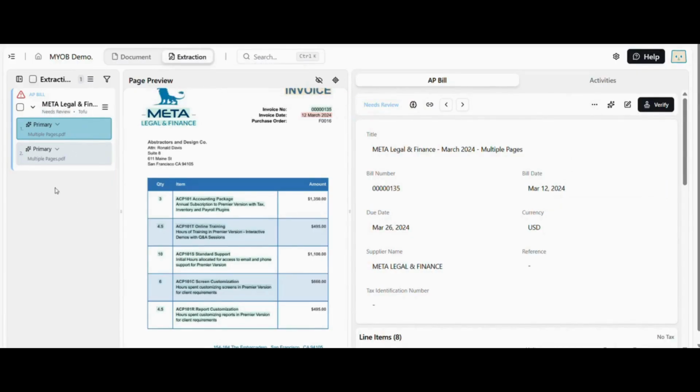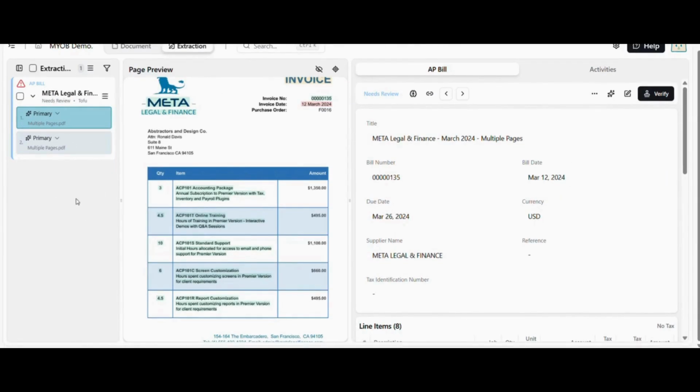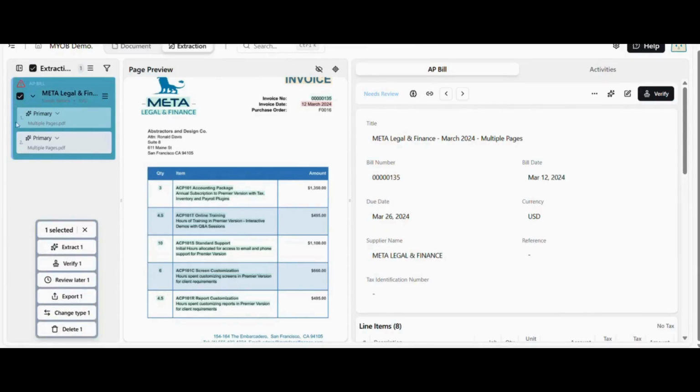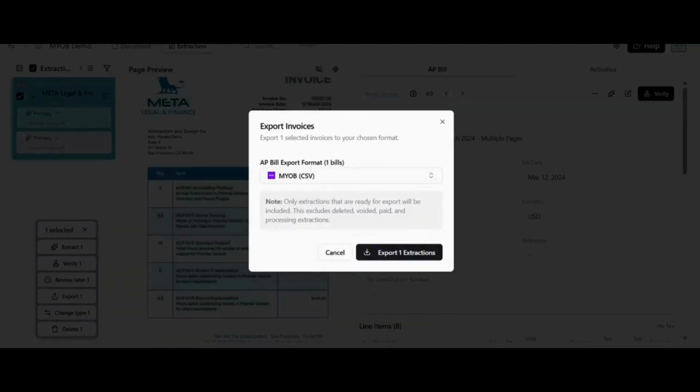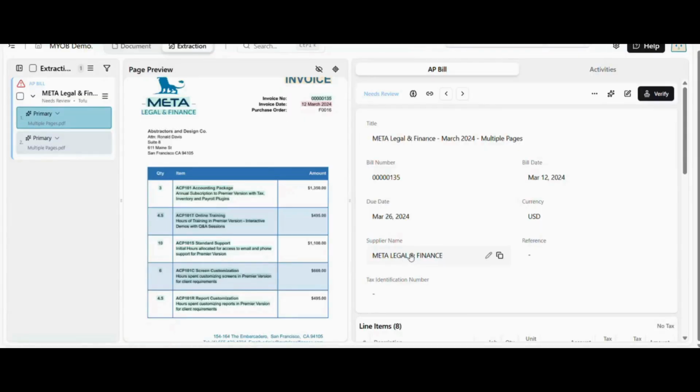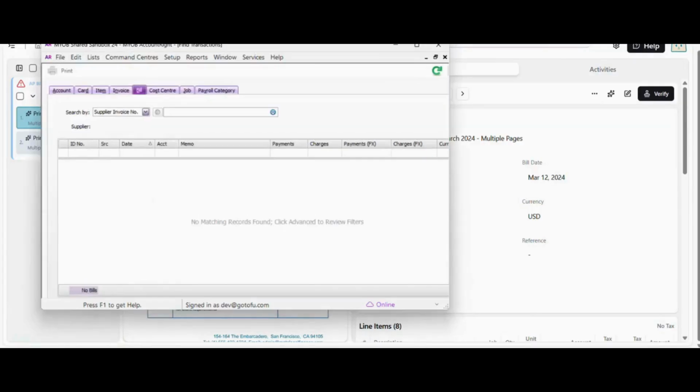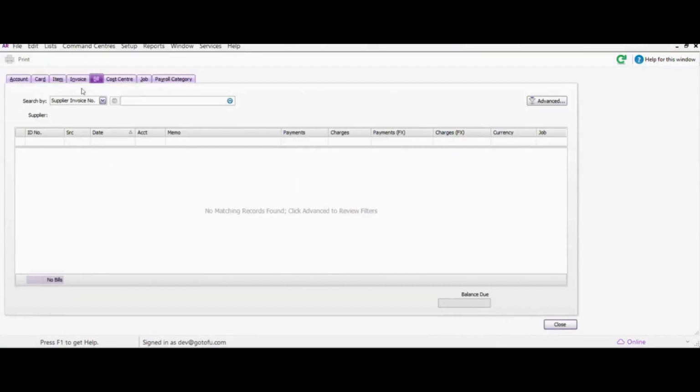If you have multiple transactions processed in Tofu and want to export them in bulk, simply tick the checkboxes beside each document. Once you've selected all the transactions you want to export, click Export, then choose MYOB CSV. After that, click Export Extraction. Once the export is complete, open your MYOB Desktop application.